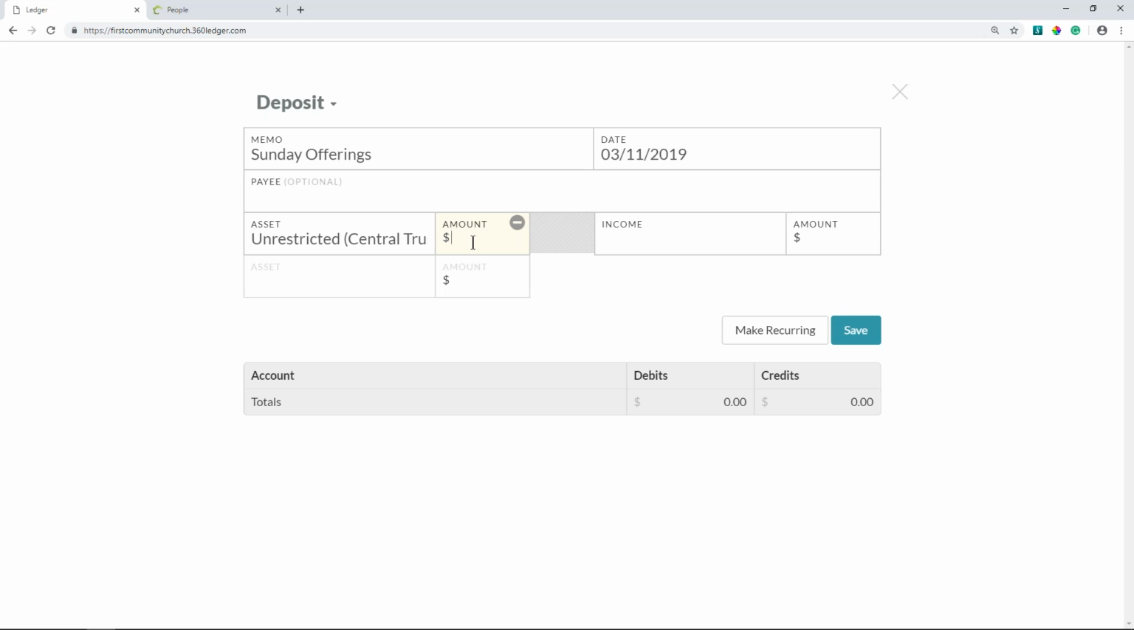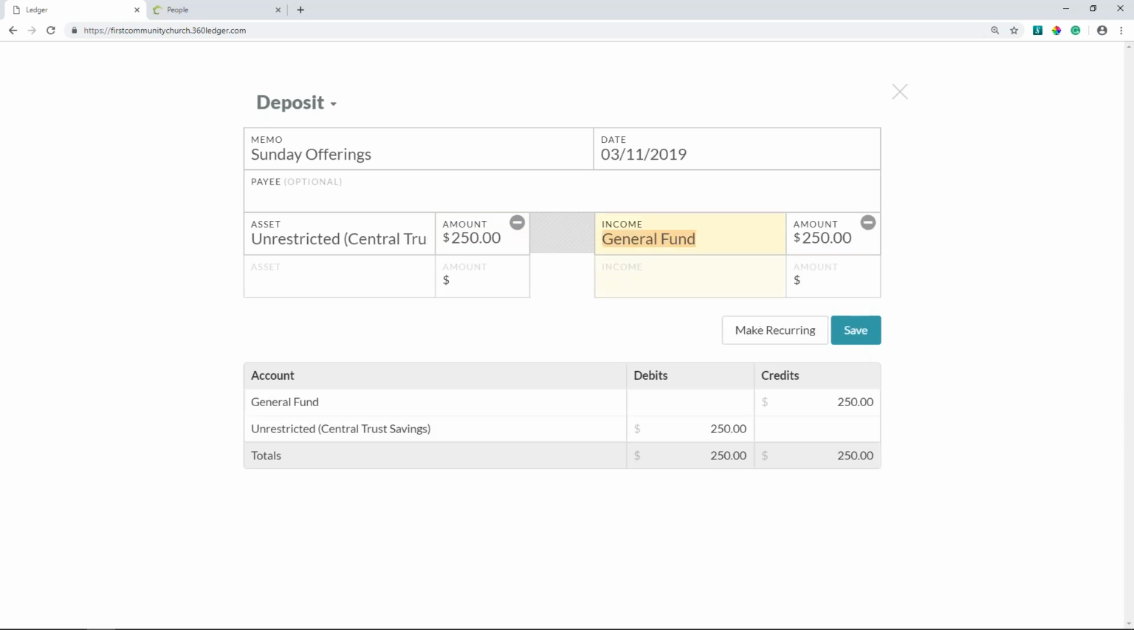Say that somebody gave $250 to our general fund. So we would select the asset account, type in the amount, select the income account, type in the amount. Then at the bottom, we can review our credits and debits.